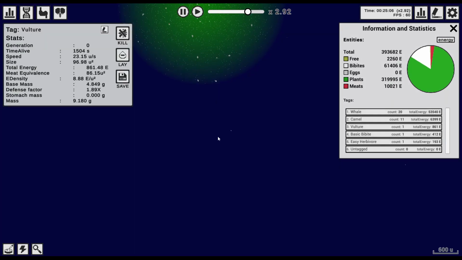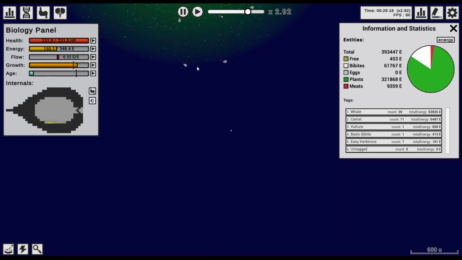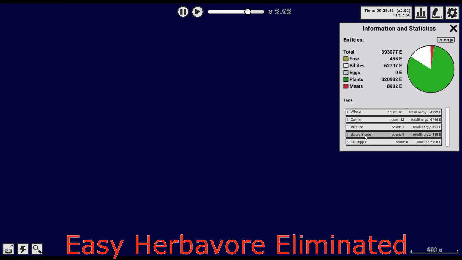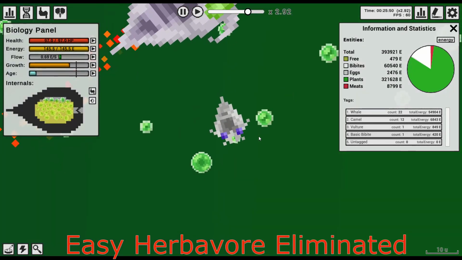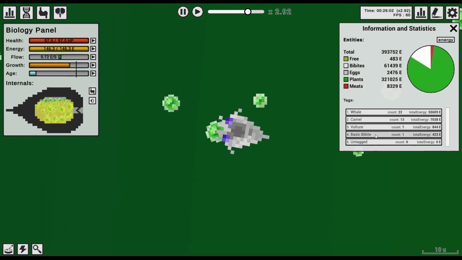Oh, wait, they're going back! They're going back! Will they save themselves? Oh, or will they run into a whale? The whales had like a 23 for a moment there, then went back down. Ooh, easy herbivore back on death's door. Oh! Extinct. Got it. Basic bibit. Somehow not dying. Same thing as the vulture.